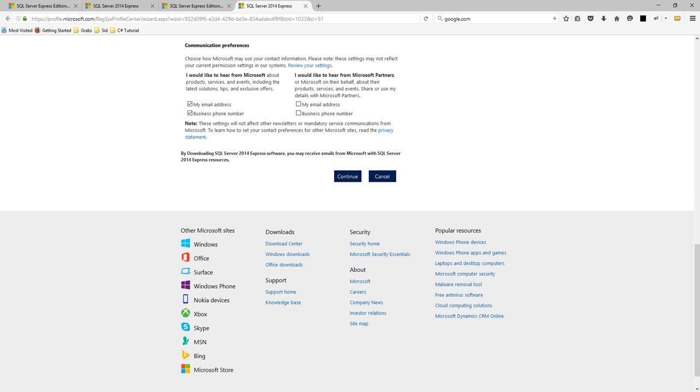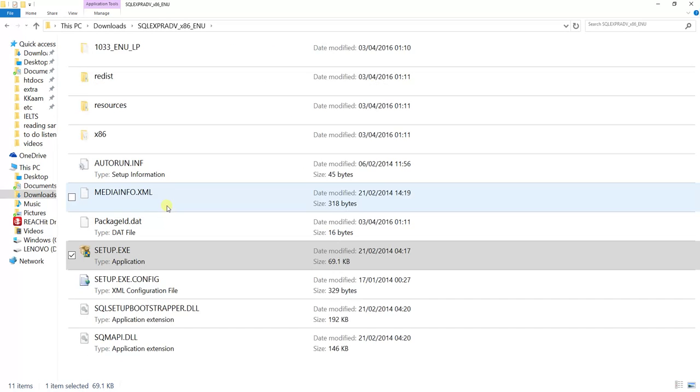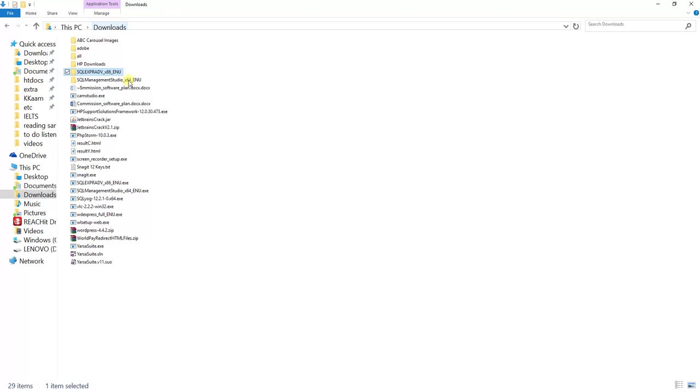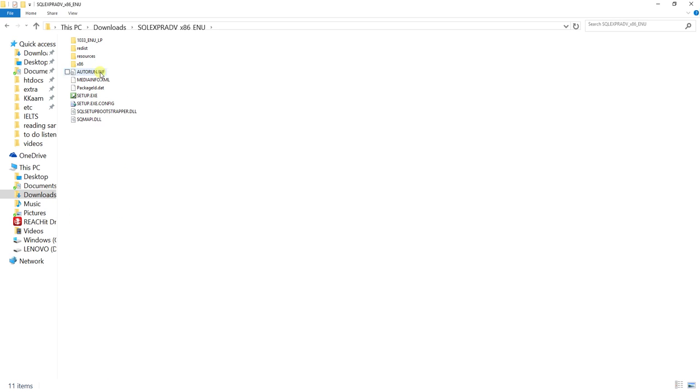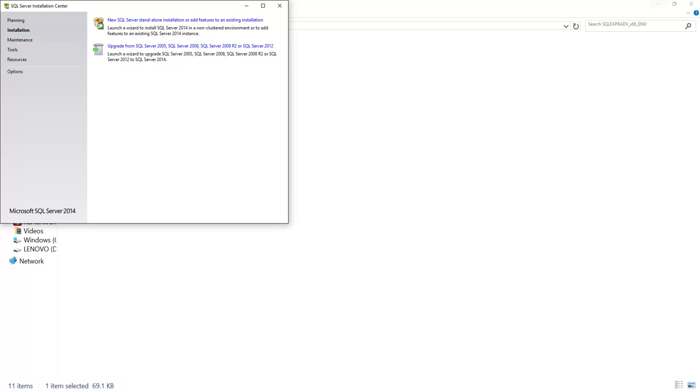In this case, I have already downloaded the file, which is here in my downloads. You just click that, and it will extract the install files on your computer. After that, just go and click the setup exe, and then you just need to accept the permission. It will take a few seconds to start the installation.